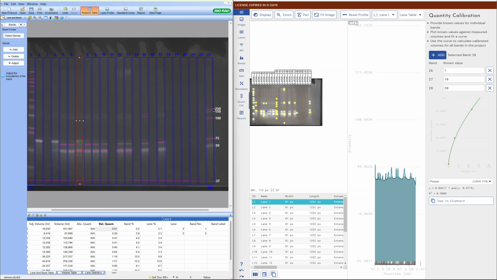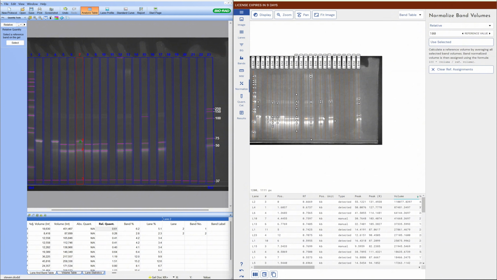I did see a normalization function here somewhere. I think it was when I was doing the lanes and bands. Normalization. Right, so that's a normalization channel. So we do have normalization channels if doing total lane protein or using housekeeping proteins on a multi-channel image, but neither of these are multi-channel, so let's not get into that. So what they're calling relative quantity here, we call normalization, which would just be pick a band that represents your 100%, click on use selected, we've got relative normalization here, and it will do exactly what this has done.